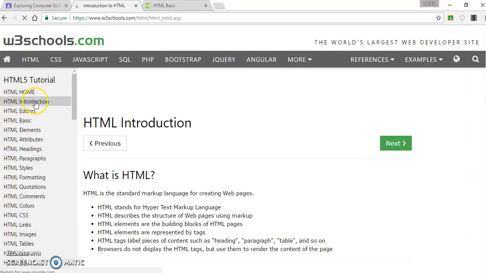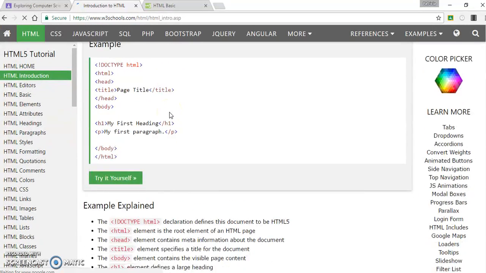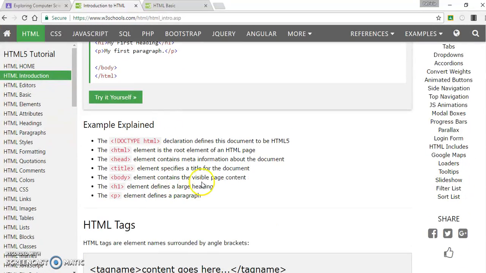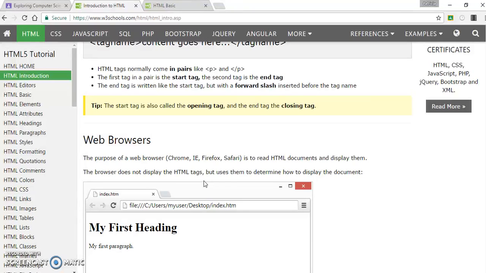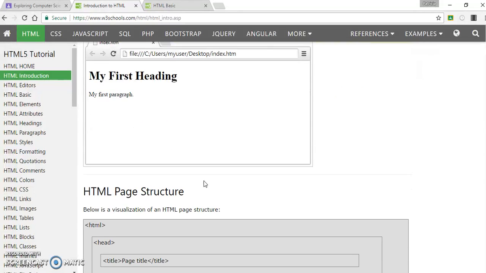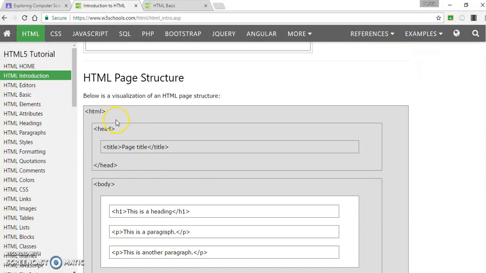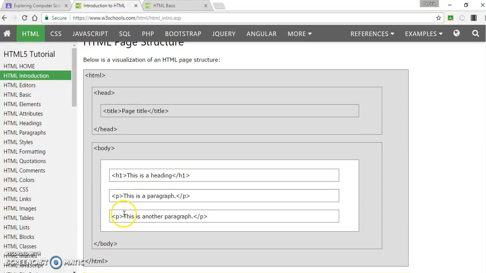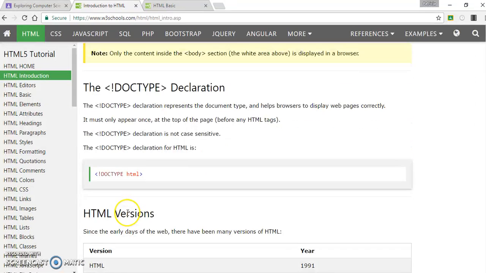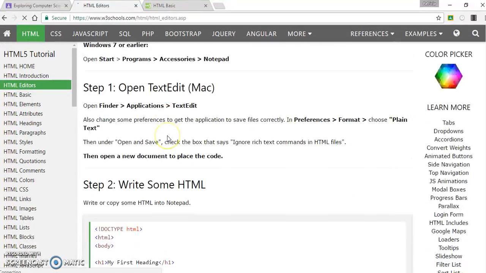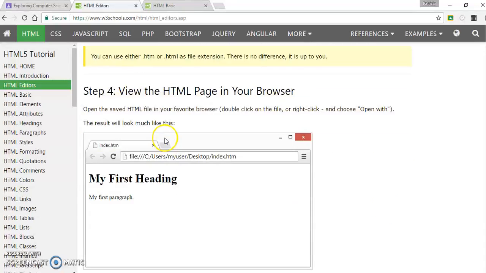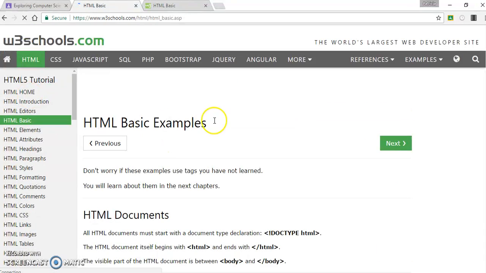So I'm going to go back here and actually see where it goes for an image. And you can see the page structure here. You have your HTML, your body, and your paragraph, and then it closes. So I'm looking for where it says for the image, and the image would probably be right here in basic.